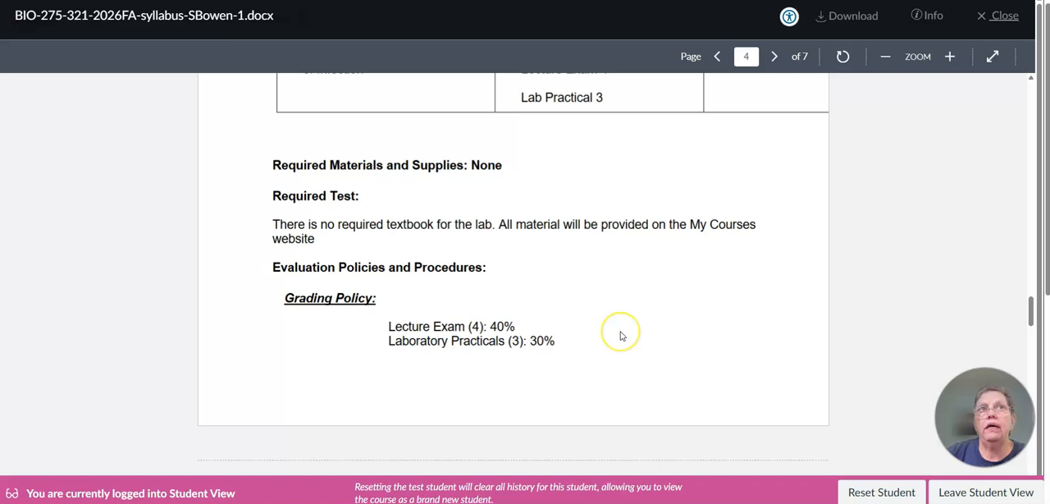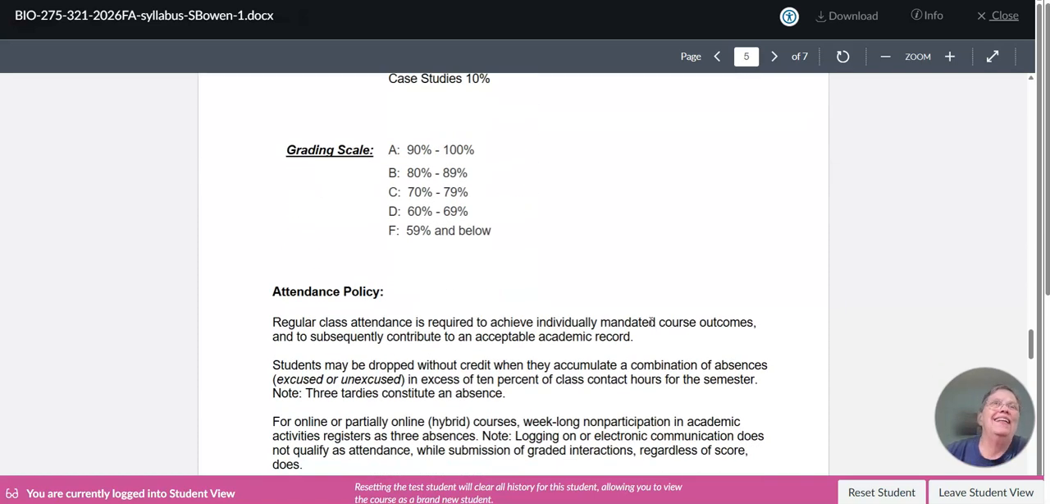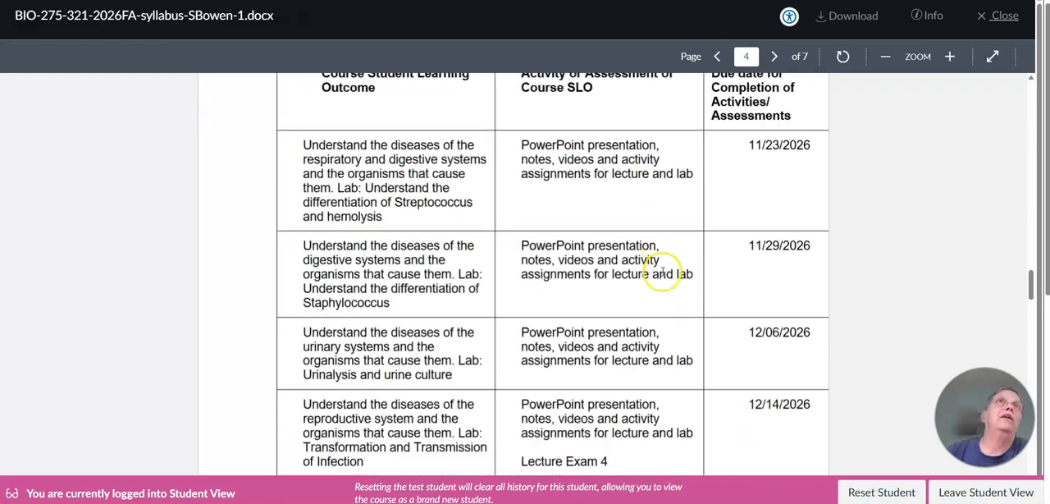Grading, you have 4 exams. So 10% for each one. And I'll go through that with you. You'll have 3 lab practicals. You'll have some laboratory exercises to do. And you'll have a case study. And that's going to be on vaccines. Don't even go there. Okay. So you can see that little grading policy there.